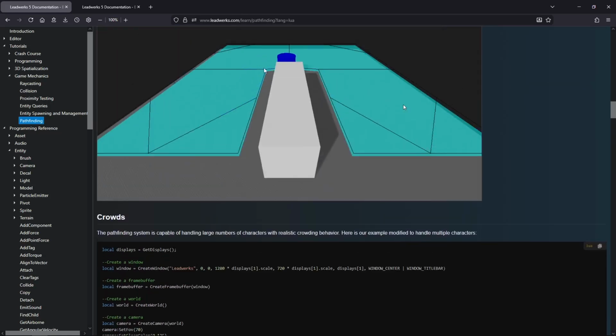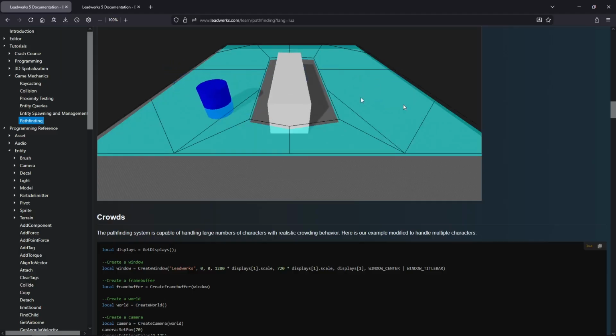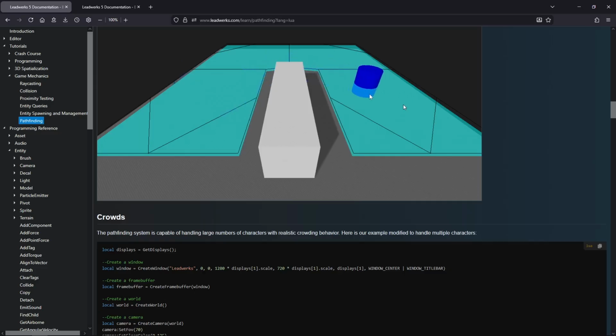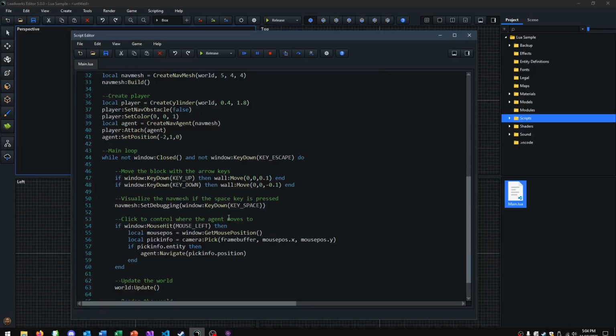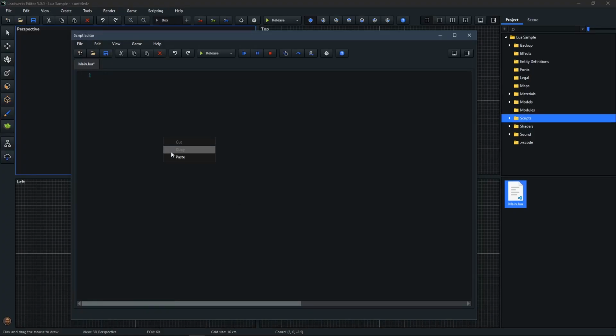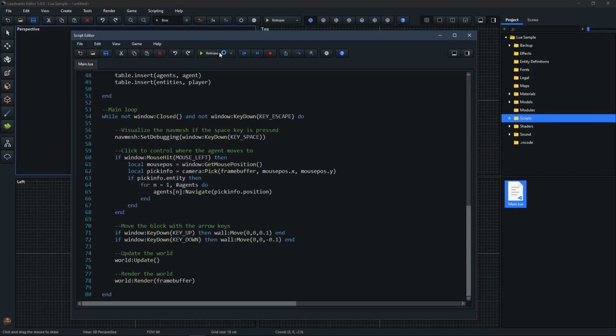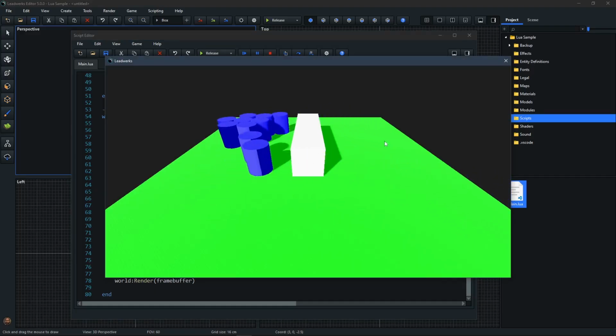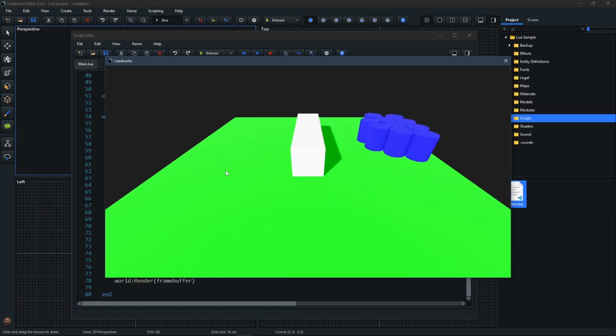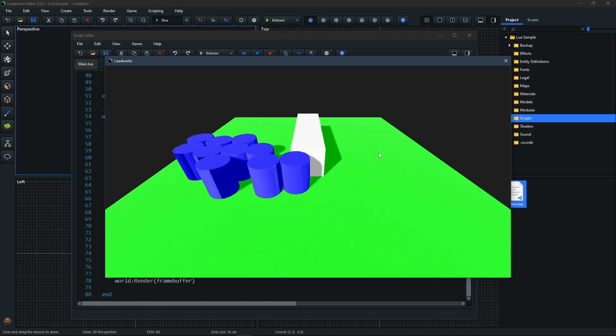Now, of course, we don't have to just use one object. Besides navigation, we also have crowd handling. If we have multiple objects like this, there's actually code that will make them act like a flock or a herd. Let's copy this. We'll paste this in. Now we have many objects, and they're all trying to go to the same destination, but they also have to get around each other. And it handles that pretty nicely.